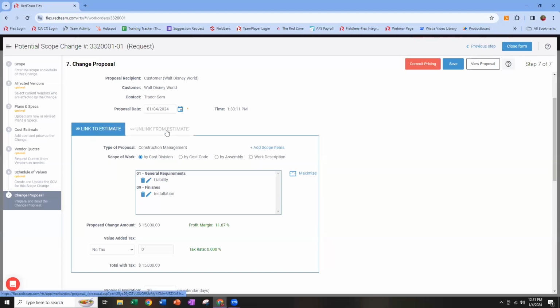The only reason you would unlink from estimate would be for those quick, simple changes. Generally, when I see people using this, it's because they have a time constraint. They really need to get the proposal out right now. They don't have time to finish building out the estimate or certain other pieces. Unlink from estimate will allow you to simply type in your own proposed change total. It will lock out the estimate feature and you won't be able to use it.